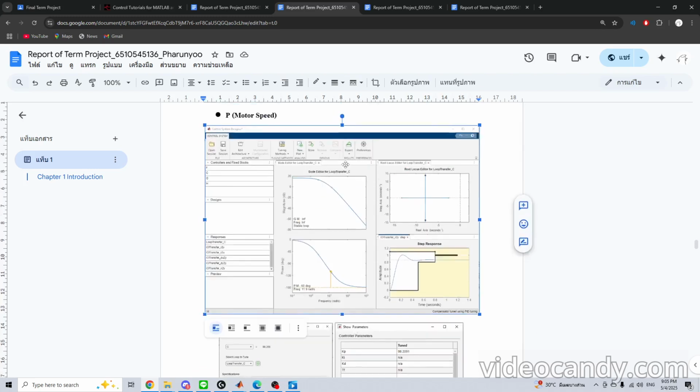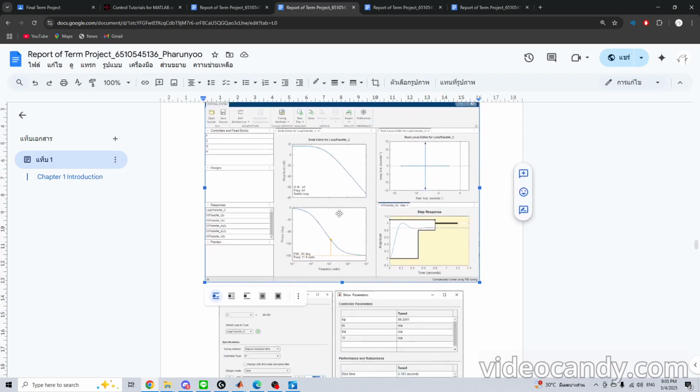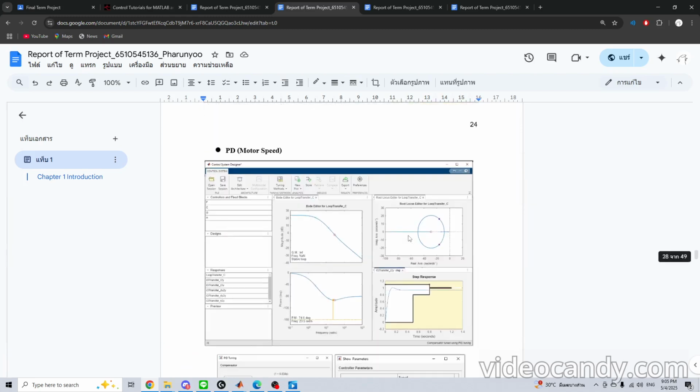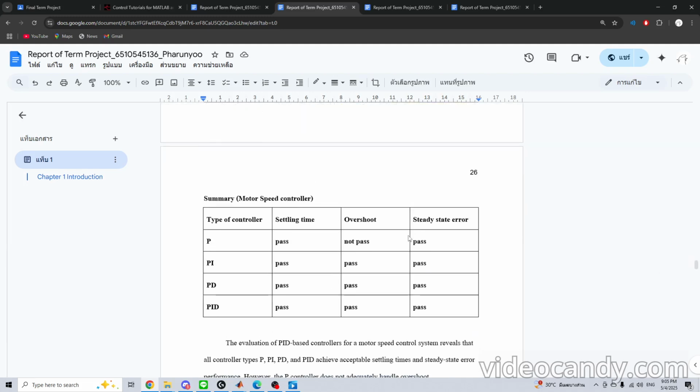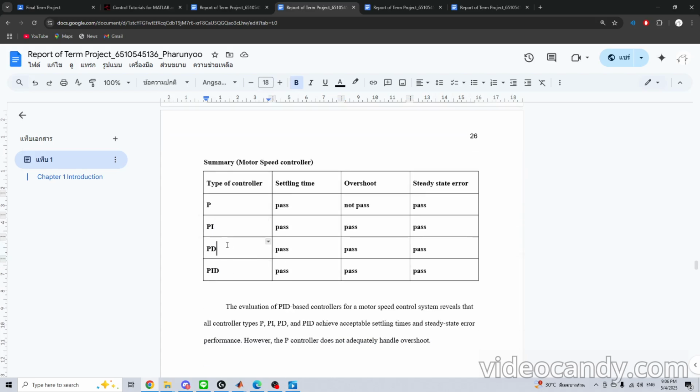Use the right response time at the control system designer. Same goes with PI, PD, and PID. And then you're gonna see that the P does not pass the overshoot requirement, but the others are passing all the requirements. So the base system that we can use in this motor speed controller is the PI, PD, and PID.